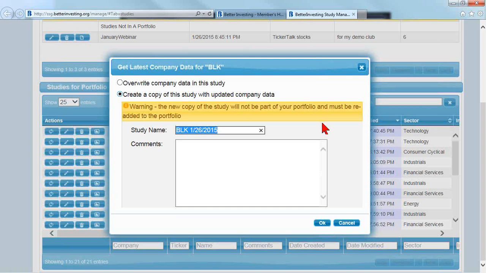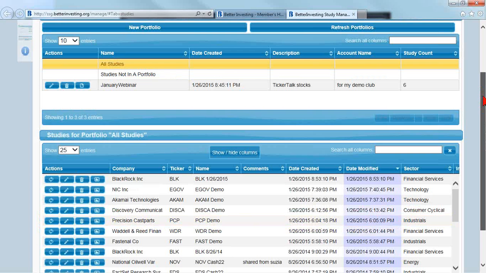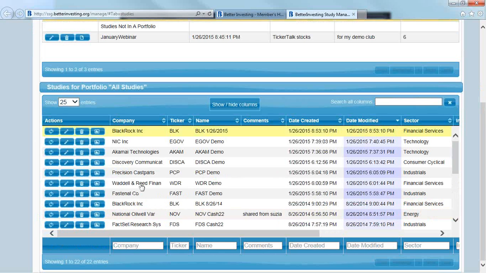And here's a warning. When I make that copy, it will not be part of your portfolio because it's all new. The software doesn't know how to automatically assign it at this point. So I'm just going to create another one, and it's going to have updated fundamental data. My judgments will not be changed. My notes will be copied over. But for the purposes of answering the question we got just now, I now have 2 BlackRock stock selection guides in my entire list.